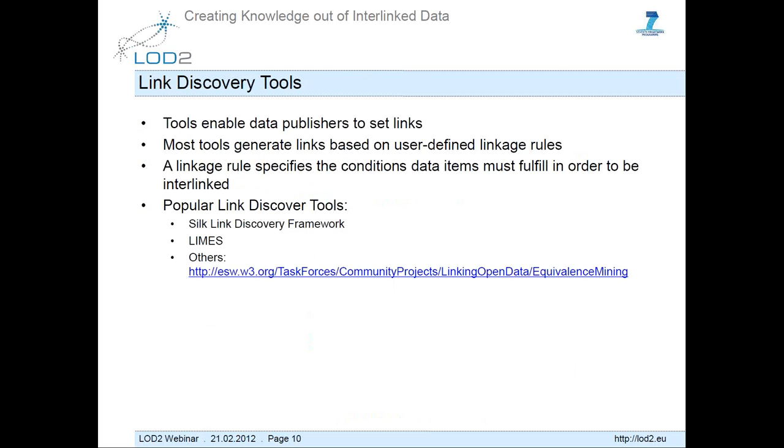Okay, what's the common solution to that? So there are a number of link discovery tools. The purpose of these tools is to identify entities in different data sources which identify the same real-world object. For that, most of these tools employ a so-called linkage rule. I will later go into more detail about what exactly a linkage rule is and how it is built. There are a number of popular link discovery tools at the moment. For one, there's the Silk Link Discovery Framework, but there's also LIMES, and there are many others you can find under this URL.